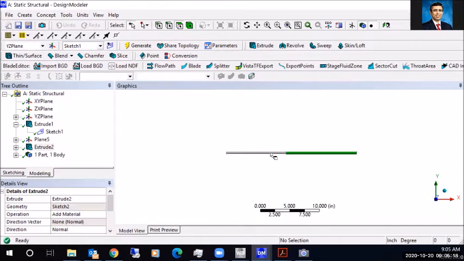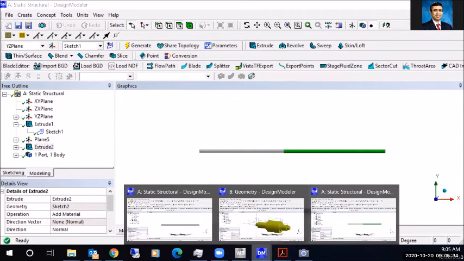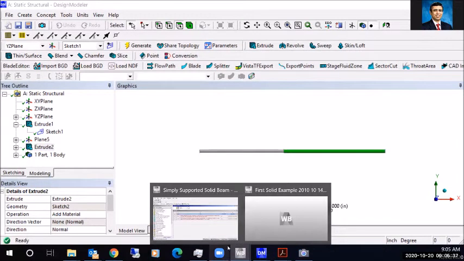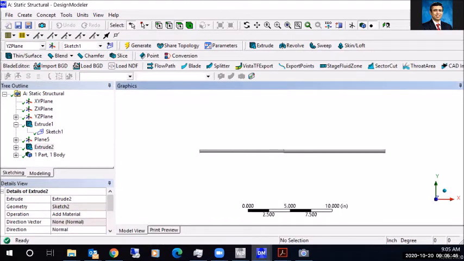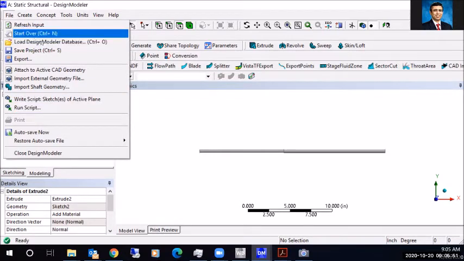Right, what I have here is one of the parts that we've done. If you recall, this is the very first problem that we did where we had the two parts. So this is the geometry for it. I'm gonna use this geometry. I called it here force solid example. Let's save the file.